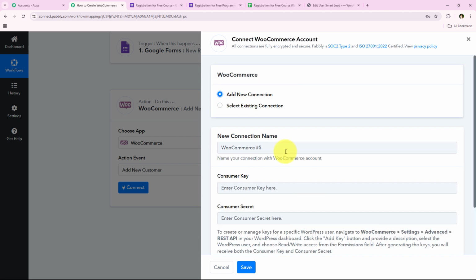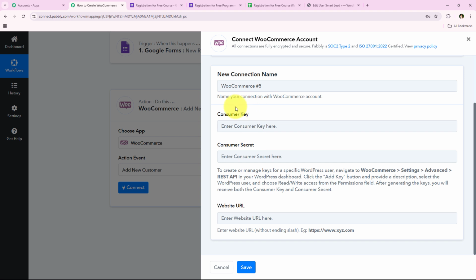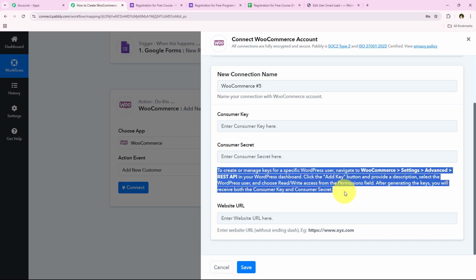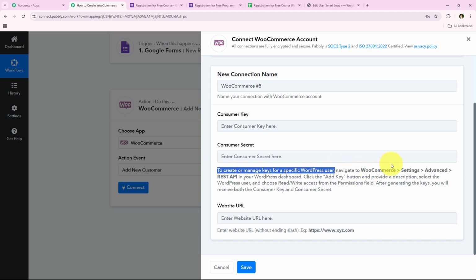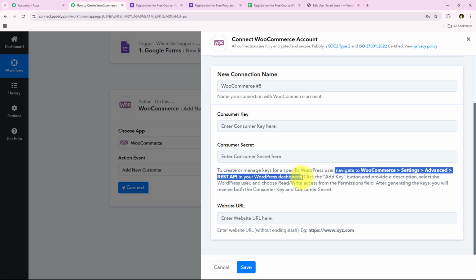Click on Add a New Connection, and now it is asking me for the customer key, the secret, and the website URL. In order to get all of this, we have to follow the help text, and it is saying navigate to your WooCommerce settings, Advanced, and then REST API in the WordPress dashboard. Okay, we are going to follow the same.